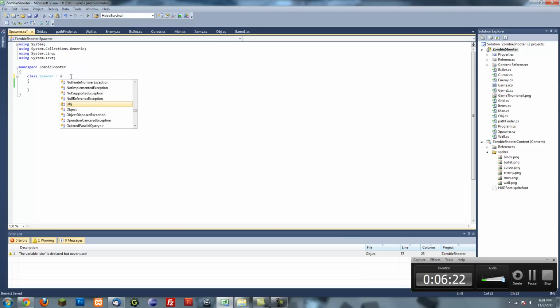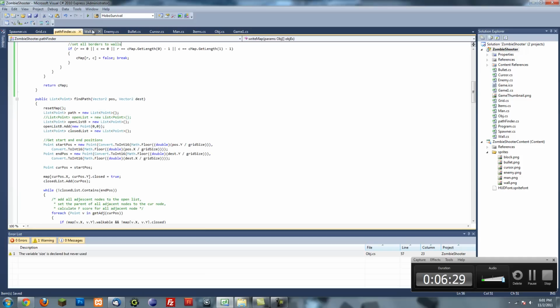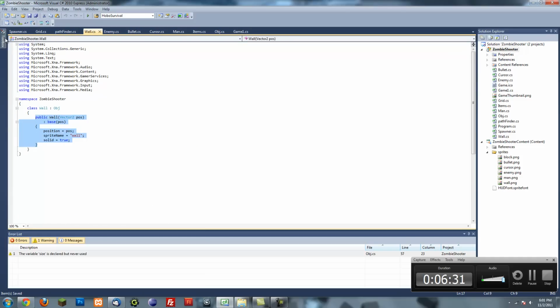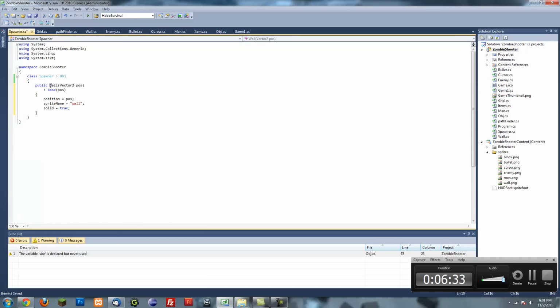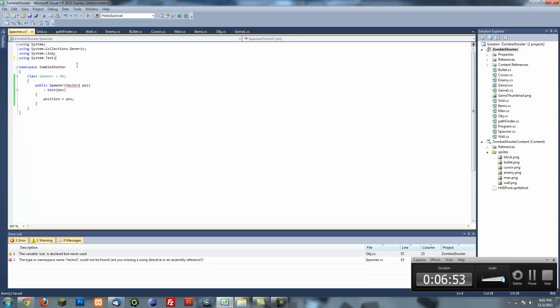Actually, yeah, I'll inherit from the object class. It's going to be object, copy, paste its constructor. There we go, just name it a spawner. Doesn't need a sprite name, it can just be a block for now. It's not going to be a solid. And there we go. Alright. We have to import all the XNA framework stuff. Okay.